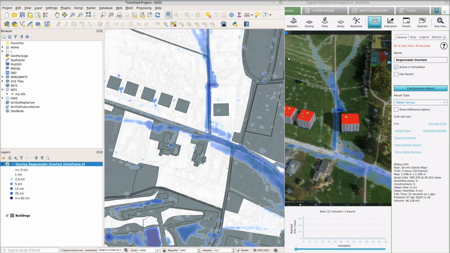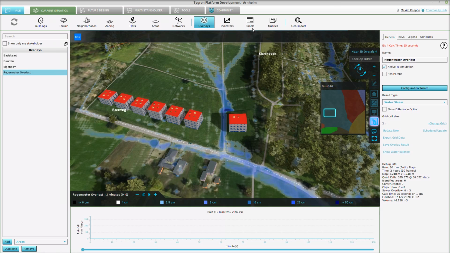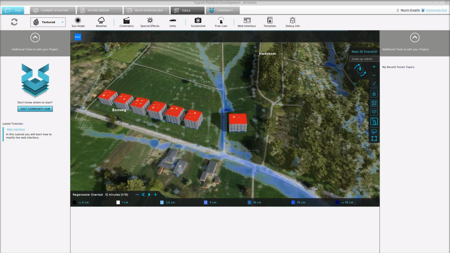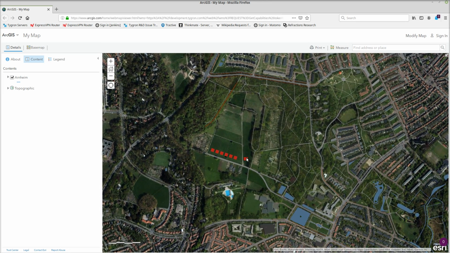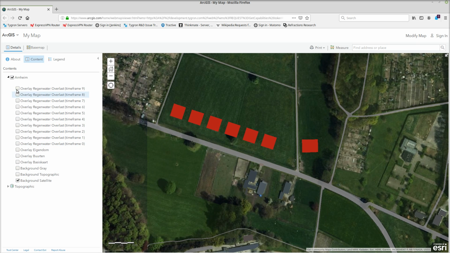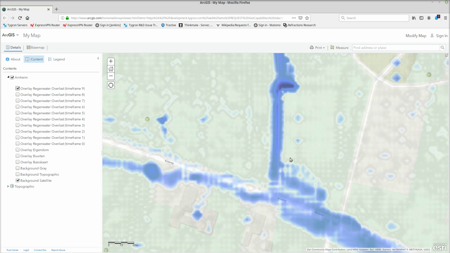And I can also show this data, for example, in the Esri environment. That can be done via the web interface and show it in ArcGIS viewer. And here you see my area again, and I can select the last time frame. And you see the water in an S3 environment.